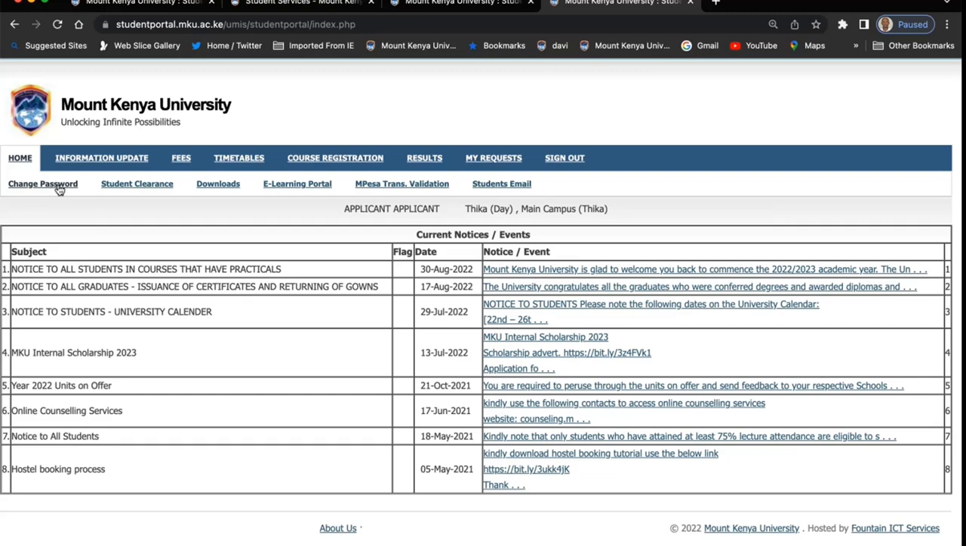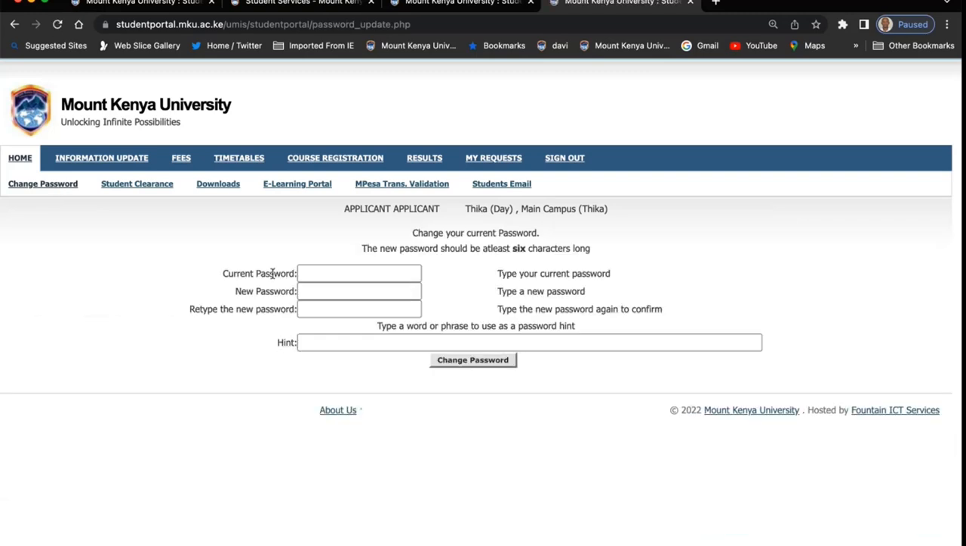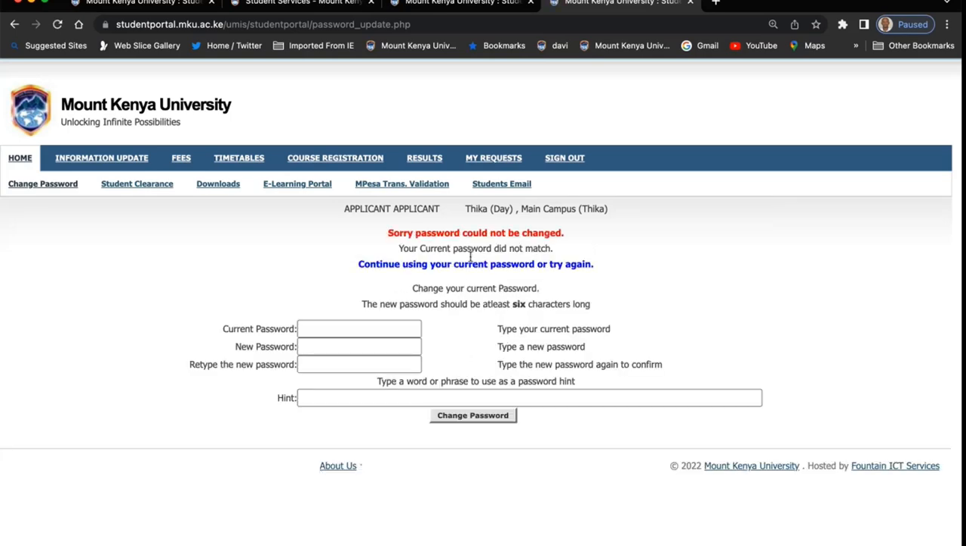It's always good to secure your account by changing the password. So you click on change password and you indicate the current password here. And then the new password, you will type it there. You can type a password hint and change password. The password should be at least 6 characters. So make sure you enter the correct data, and change your password in case you want to change the password.